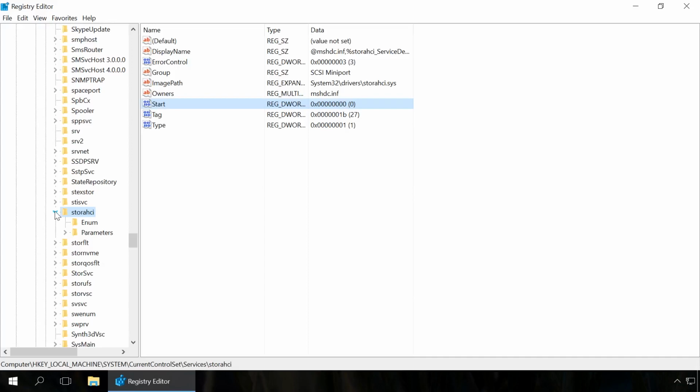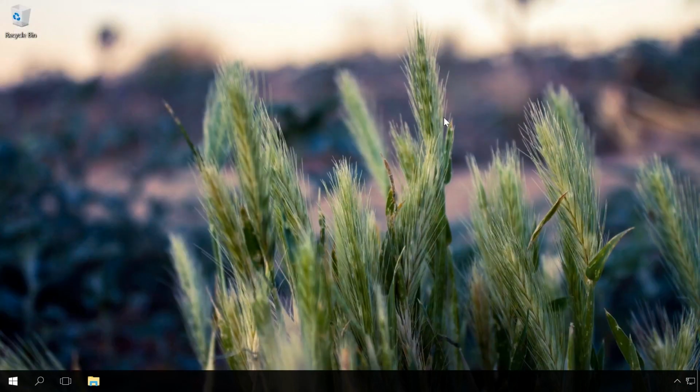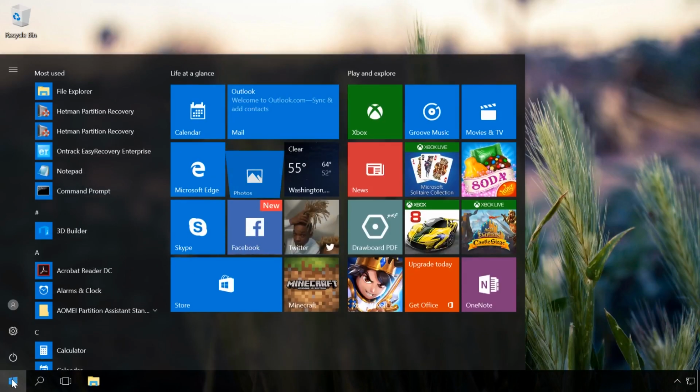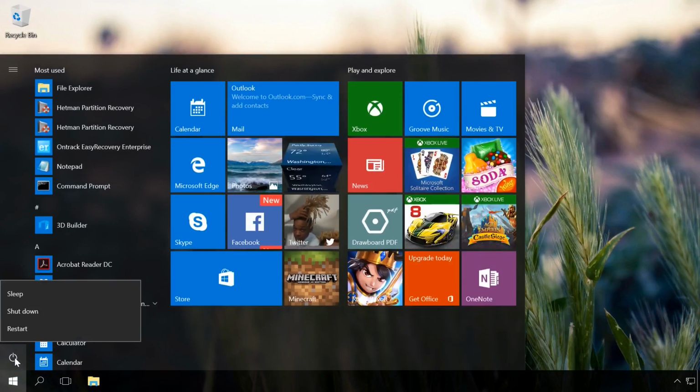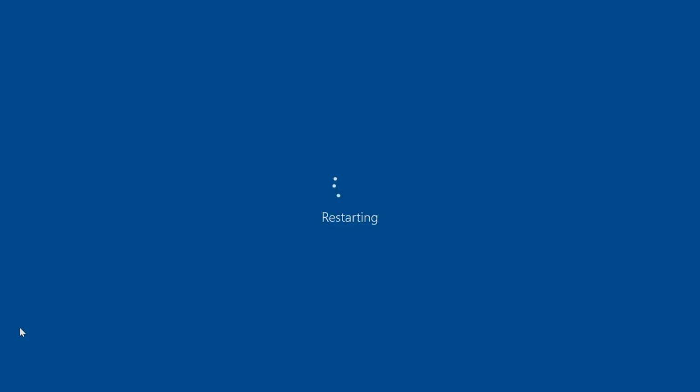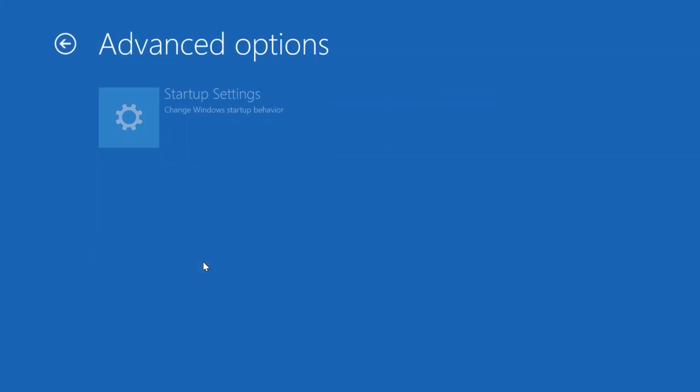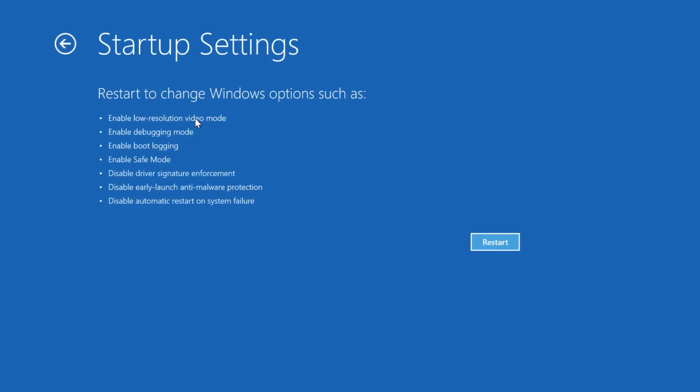In our case, there is nothing to see, but you will see it if AHCI has not been enabled yet. After that, close Registry Editor, restart the computer and go to UEFI or BIOS. For the first time after the restart, it is better to boot Windows in safe mode. All methods to boot Windows in safe mode are described in detail in this video by our channel. You will find the link in the description.